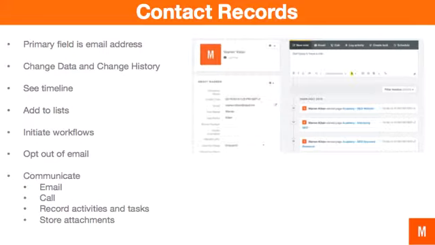So first thing to remember is the primary field that identifies a contact from a different contact is the email address. So if somebody enters an email address that is exactly the same, that information will be merged into one contact record. If somebody has entered their email address incorrectly and then they enter it correctly, you can go into those contact records and merge the two contact records if you want.